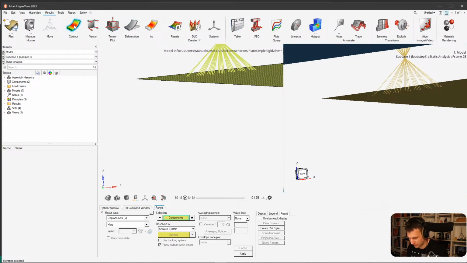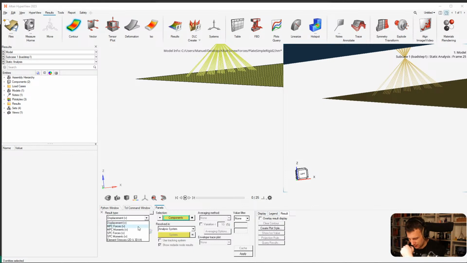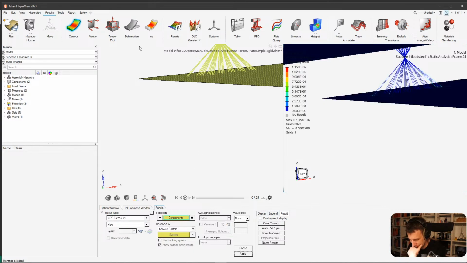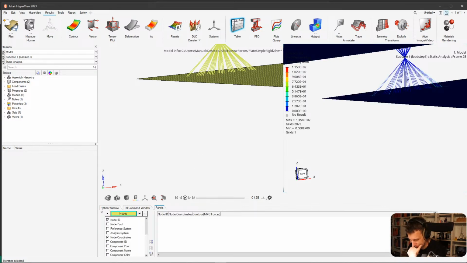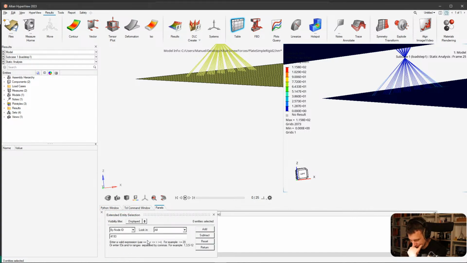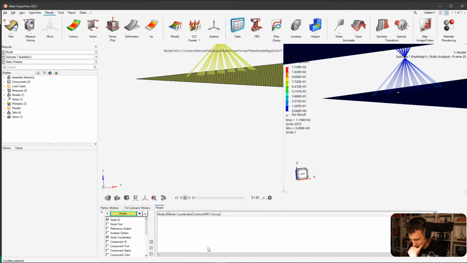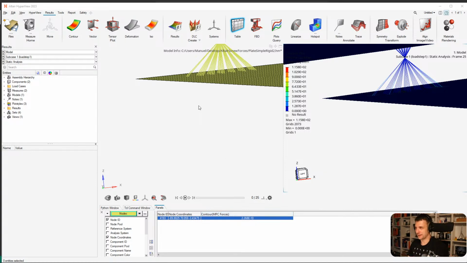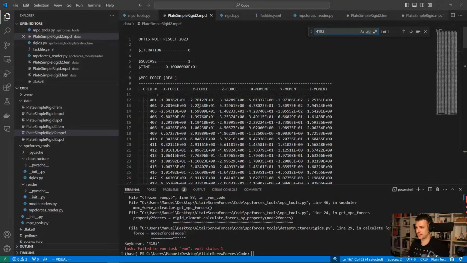Now let's do just a contour plot. MPC forces magnitude, yes, and then with table apply. By ID, add return, apply. Yes, you see? I think there's a cutoff. Everything below 10 to the power of -9 will just get omitted. And yeah, okay, I don't think that's a good way of doing that.